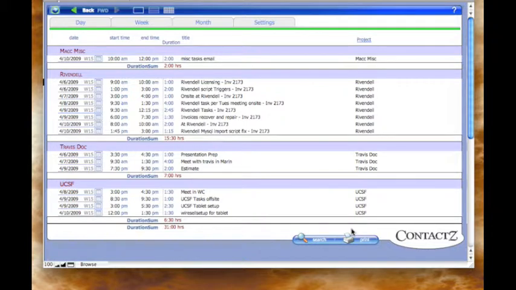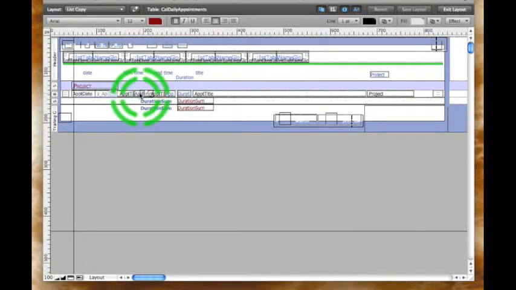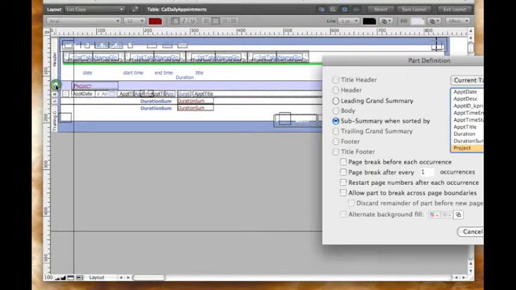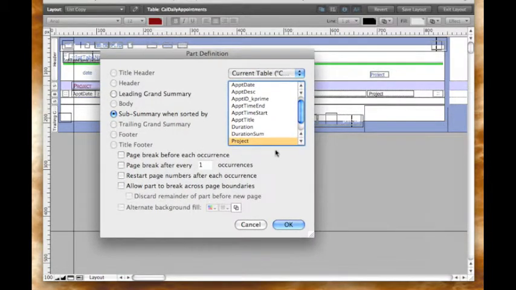Let's look behind the scenes a little bit in layout mode. Here is where the magic happens. We have two subsummaries, one before and one after the body of the information. And we have one trailing grand summary. So this is a subsummary shown before the data by project.